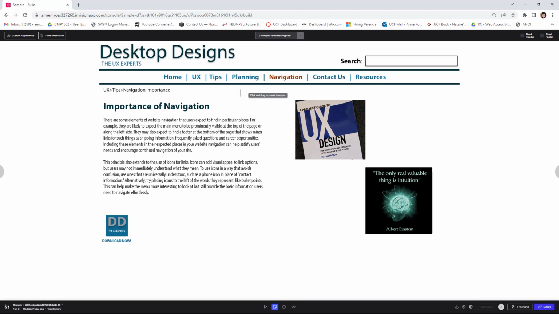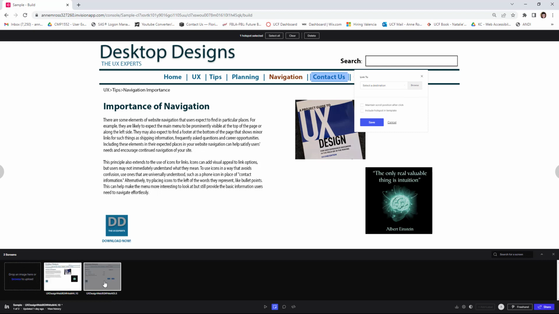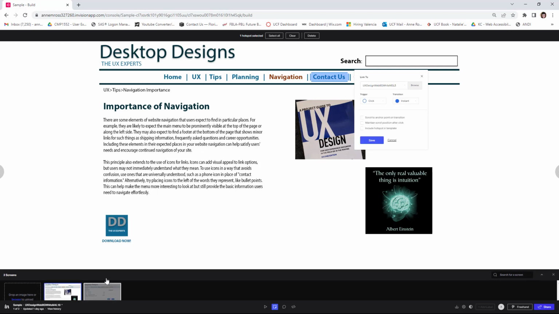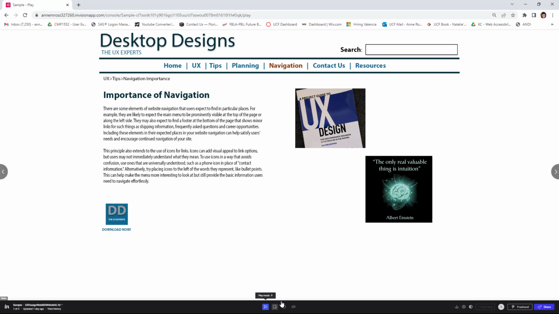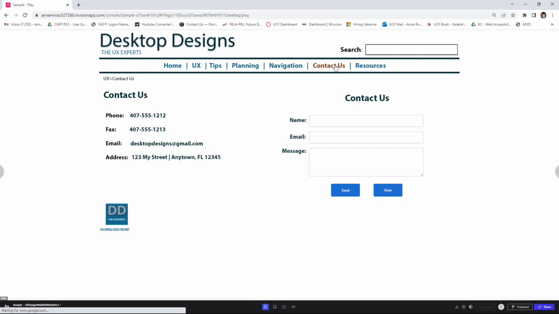I can press and drag with the crosshair around the Contact Us button, and when I release, the link dialog box displays. If I browse, I see the other screens in my project and can select which screen I want to link to. Now, if I go into Play mode, I can test out my prototype and the hyperlink I just set up. And I can always click the InVision logo at the bottom left to return to the home screen.